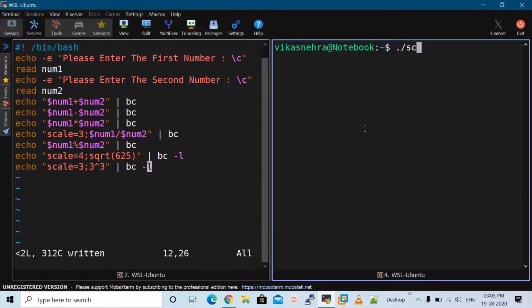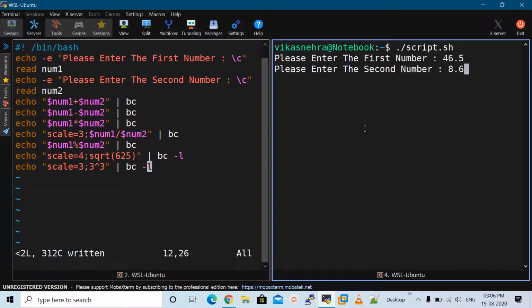So please have a look at the right hand side of the terminal where I am going to execute this script. So it is asking me to enter the first number. Let me enter the first number as 46.5. It is asking me to enter the second number. Let us suppose it is 8.6.